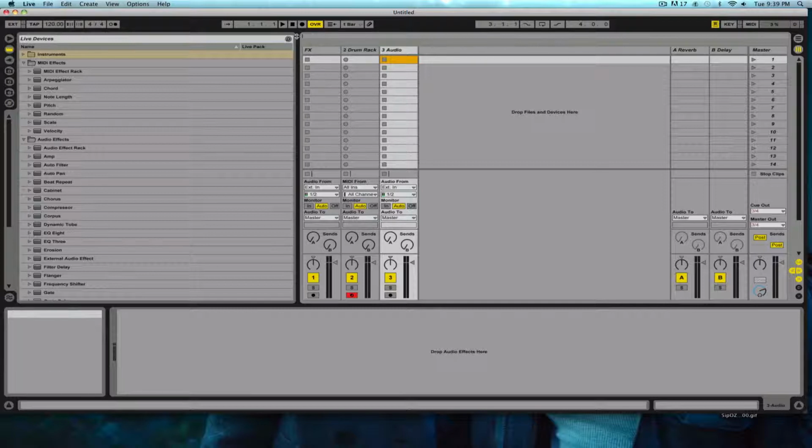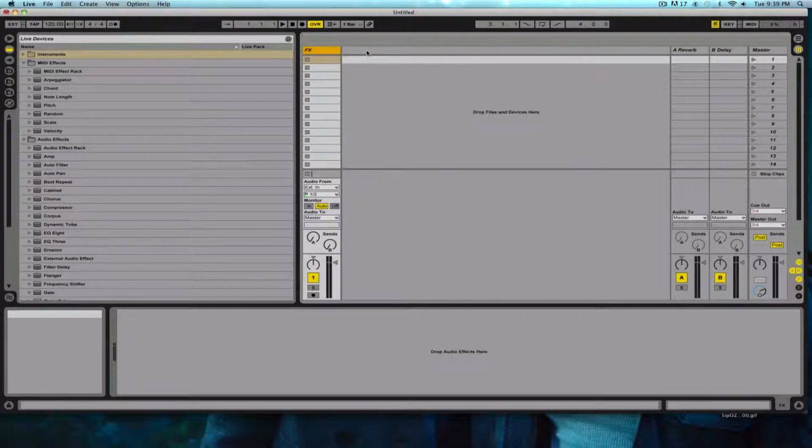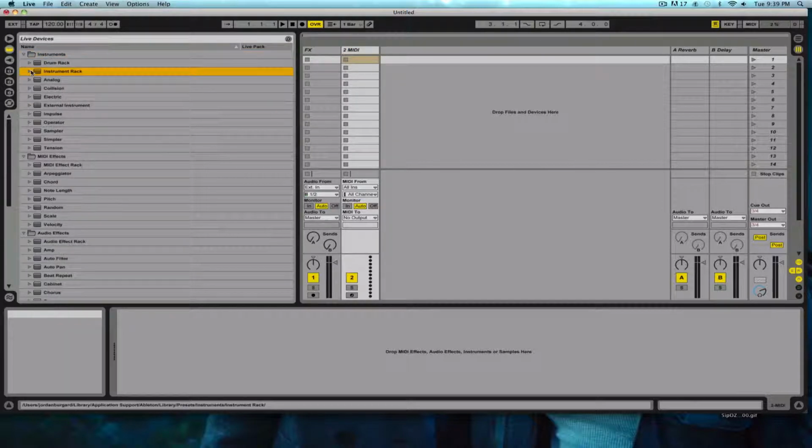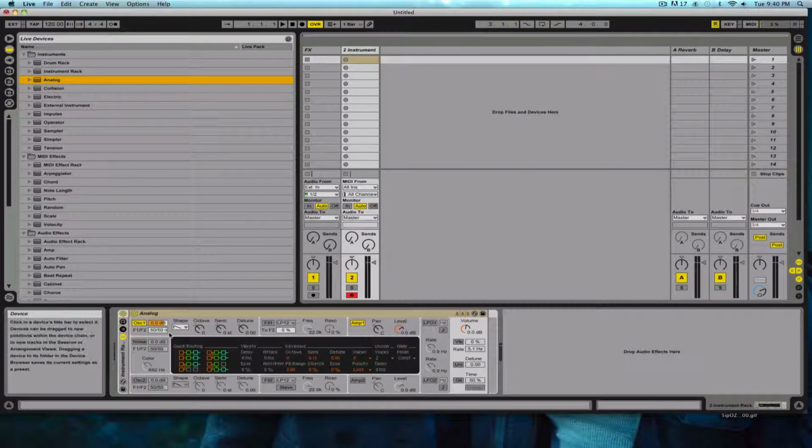Okay, so when I usually start off in Ableton, I usually have an FX, a drum rack, and basic audio. What normally happens is that you usually have an audio track and a MIDI track. So what I'm going to throw into this MIDI track is an instance of an instrument rack, and then inside of that we're going to use our Analog instrument.